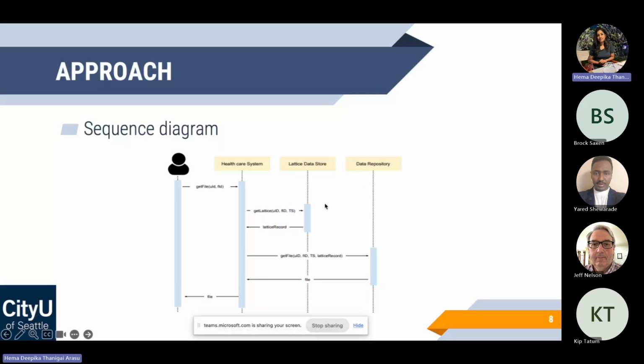And here we have the sequence diagram, and we have three components: healthcare system, lattice data store, and data repository. Here's the user. And here we go with the healthcare system. This component initiates the process by requesting the data, such as a file or record, through a method call. It represents the user interface where healthcare professionals interact with the systems.